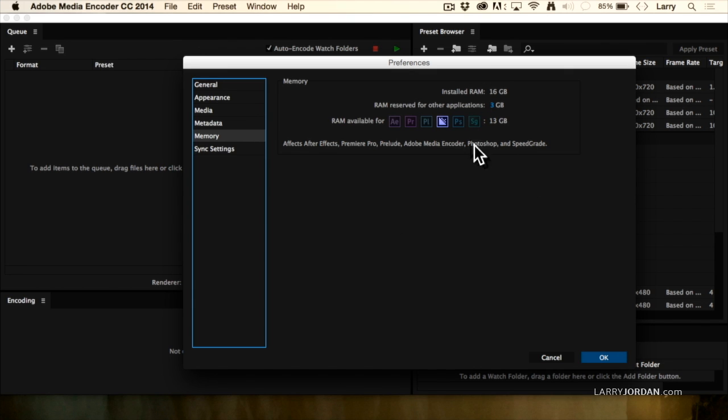When you're working with memory, you want to make sure that you give as much RAM as possible to your Adobe applications. I assign 3 gigabytes for everything else, and whatever I have available. This is a laptop and I've got 16 gigs on it, so I want to assign 13 gigs of RAM to all the Adobe applications. This includes After Effects and Premiere, Prelude, Adobe Media Encoder, Photoshop, and SpeedGrade. When one of those applications is not running, the RAM is released and it's available for other applications.